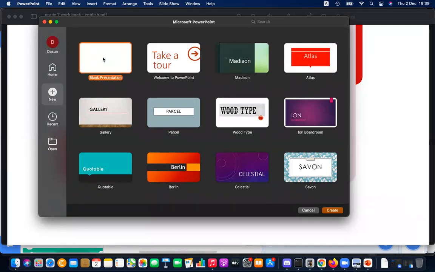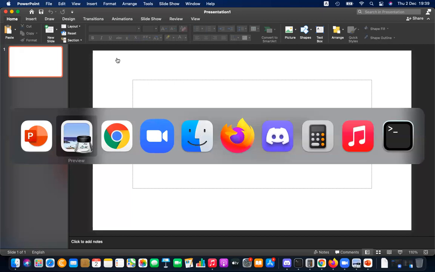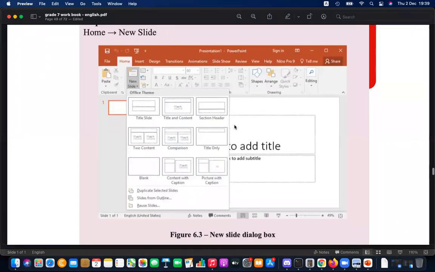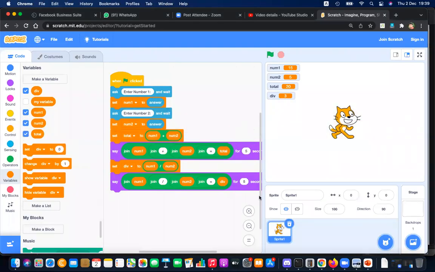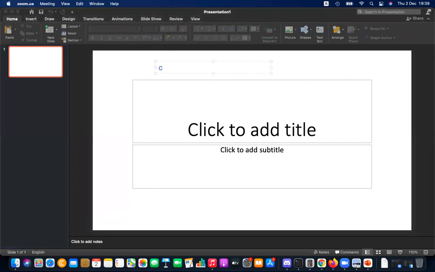Let's go to the blank. That is what is mentioned in the book, no? So after that, right? When you take a new slide, the shortcut for taking a new slide is Control and M key. That's different, right? Control and M is to get a new slide.